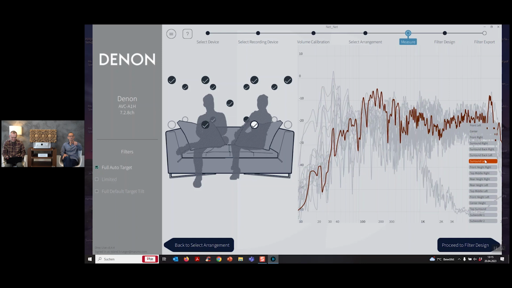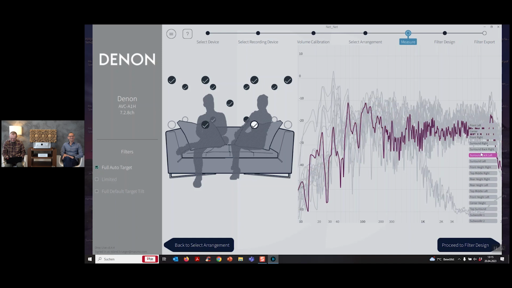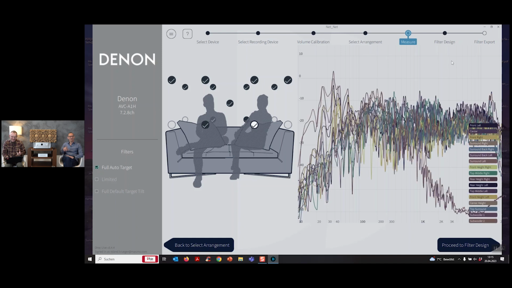Oh, and I can see you have been lazy. You skipped 4 of the positions. You didn't measure. That's true. It was 10 o'clock yesterday, so it was too late. But all the ones which are black and checked, you measured. The other ones aren't. I see. Okay, that's right.